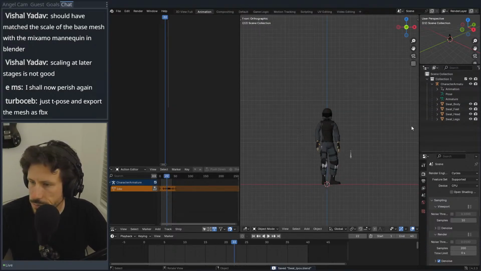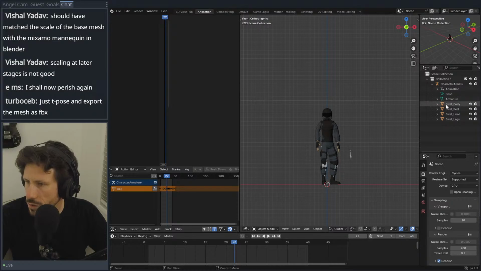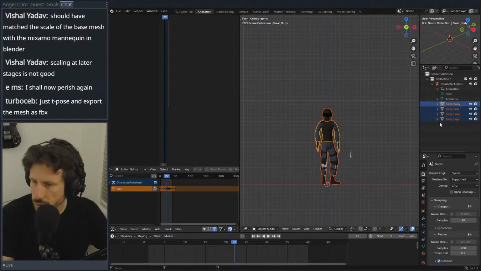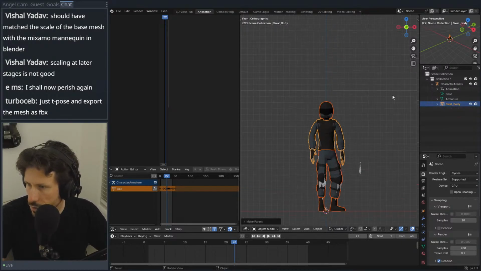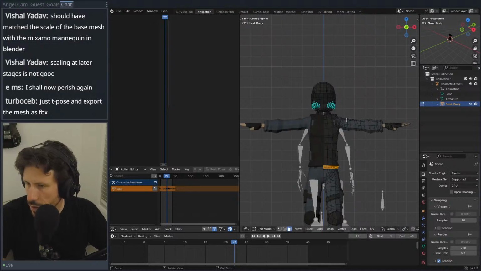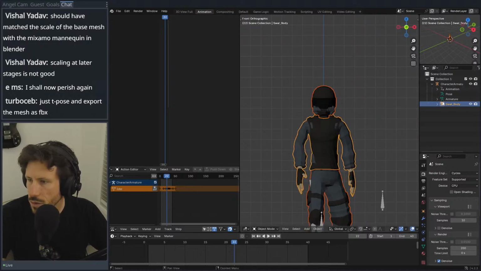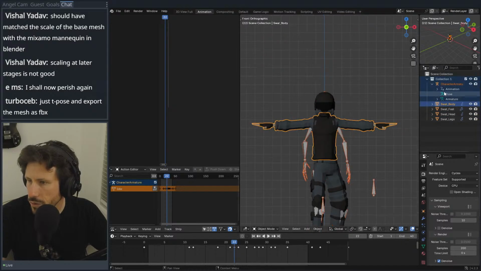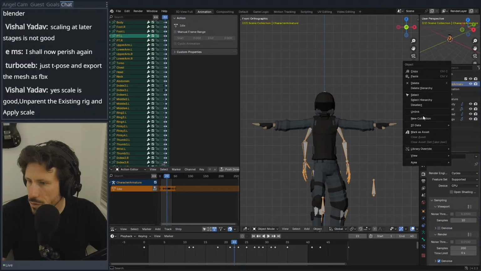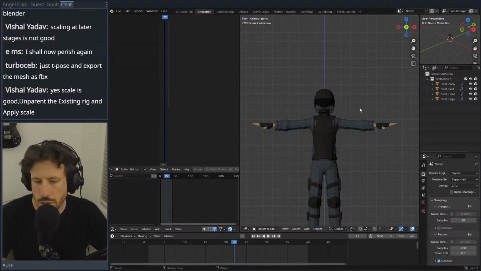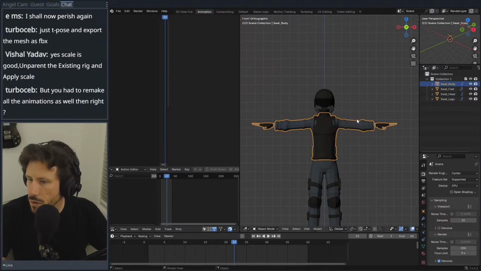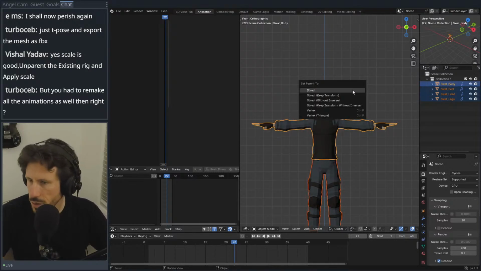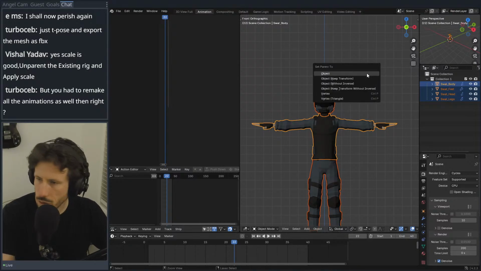Okay. Delete. We got the... Okay, probably need to combine these, I reckon, as one mesh. I would say probably. And then, yeah, just go out here like that. And then delete the... Yeah, scale is good. Unparent the existing rig and apply scale. Okay, yep, good idea. We still have all these. Can we parent them? Keep. Yeah. We go object.